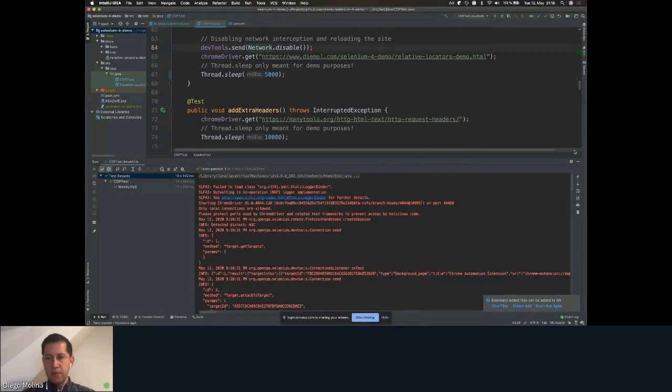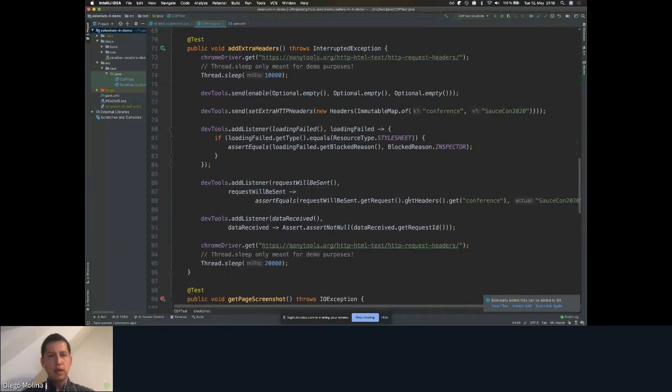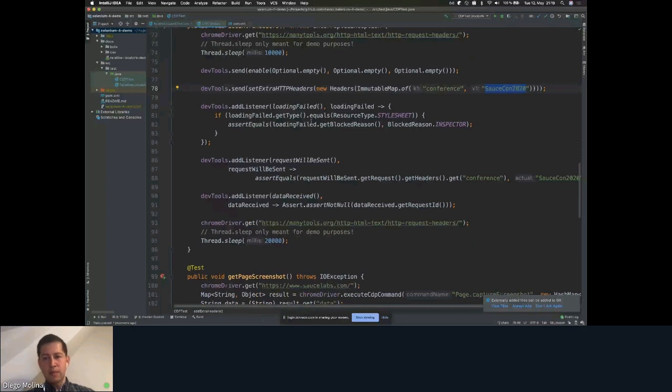Let's try one more. With this new feature, you can add extra headers to your requests. In this case, I'm going to go to this website that is going to show the headers that you have in the request. And what I'm going to do is add a custom header, which will be called conference with the value SOSCON 2020. I'm going to listen that this actually happens. And in the end, I'm going to check that the header is there. But let's see it. Let's not look at the code the whole time.